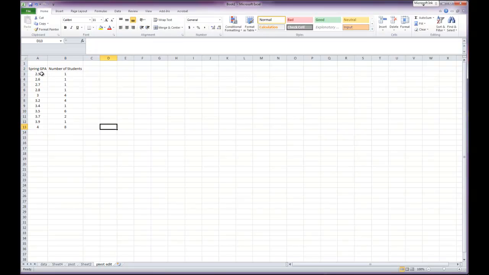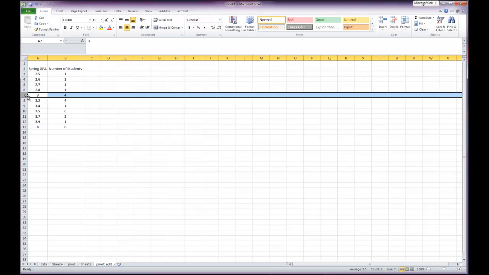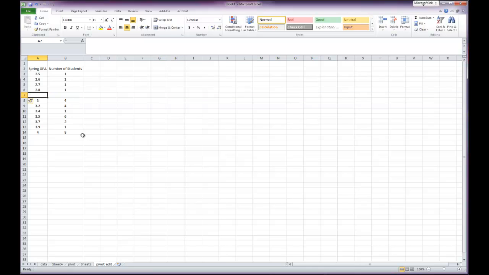All right, 2.5, 2.6, 2.7, 2.8. We need our 2.9. So click over here, highlight all this, right click, insert, and it inserted a new row where we can put 2.9, and there's 0 of those. We know there's 0 of those because it wasn't included in our pivot table.